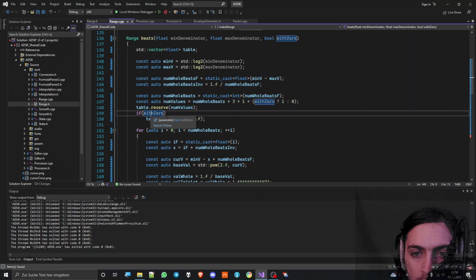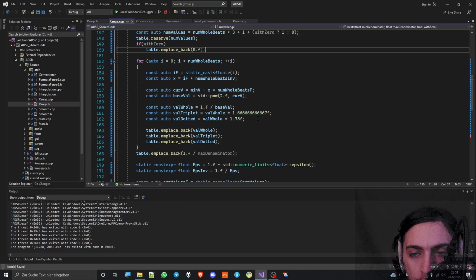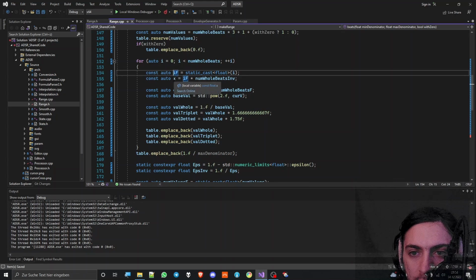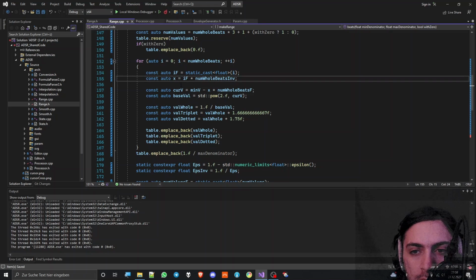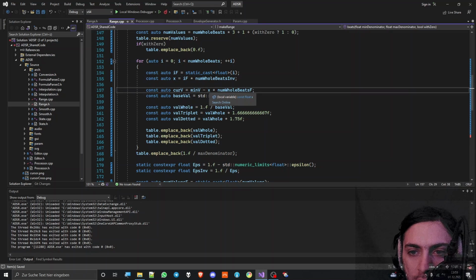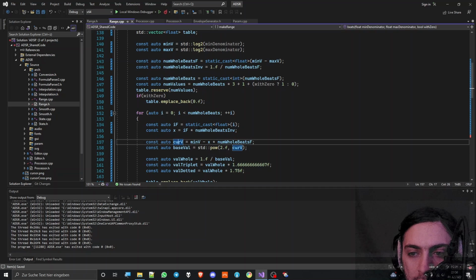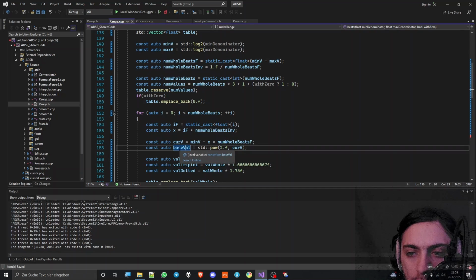And yeah, if you are putting 0 in it as well, then you can directly start by emplacing back a 0, and then the fun stuff begins. We are looping from 0 to num whole beats, so we are going in whole beats again, and we are calculating the x value for the current i value, which means a value between 0 and 1 that we can use in this calculation here for cur value, which is basically the same type of unit as min value and max value, because that is the kind of stuff that we can convert into the value that we want to use, which I call base value, by using the power of 2 to the cur value.